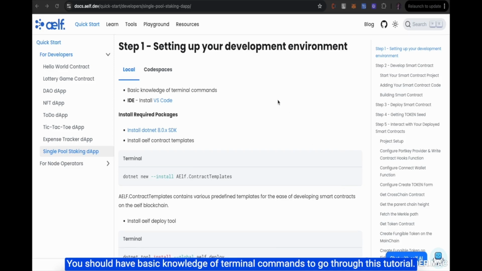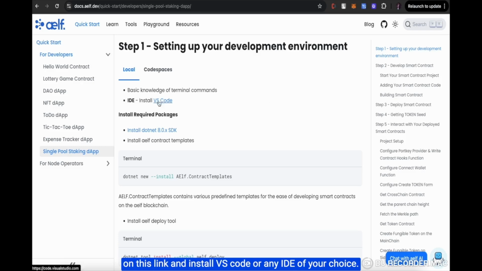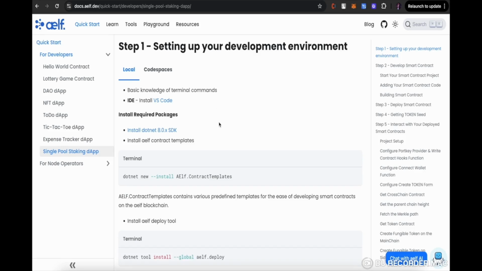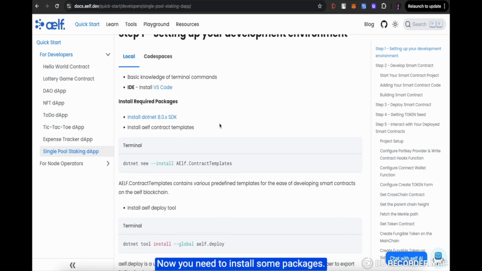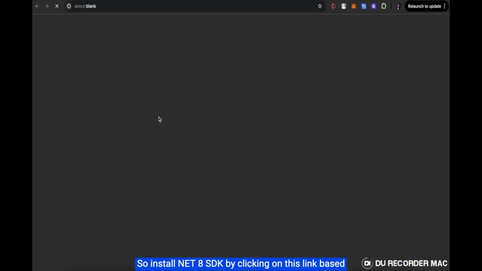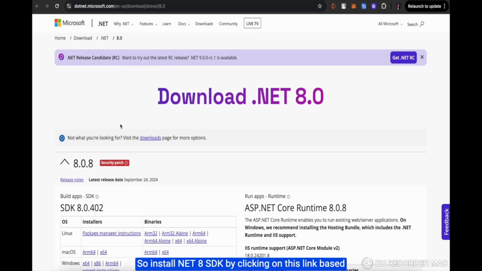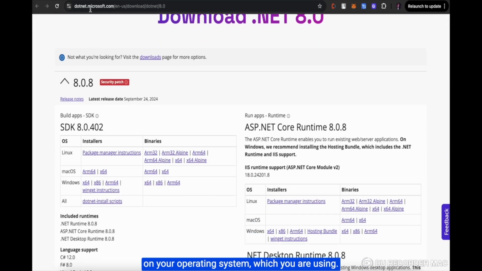You should have basic knowledge of terminal commands to go through this tutorial. Also, if you haven't installed an IDE, then you can click on this link and install VS Code or any IDE of your choice. Now you need to install some packages. So install .NET 8 SDK by clicking on this link, based on the operating system which you are using.